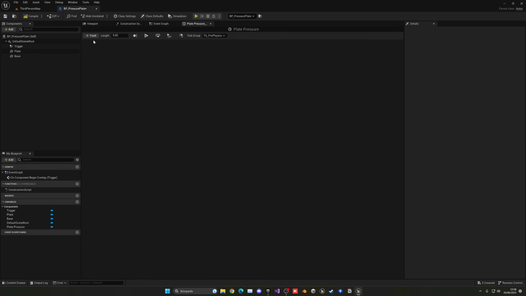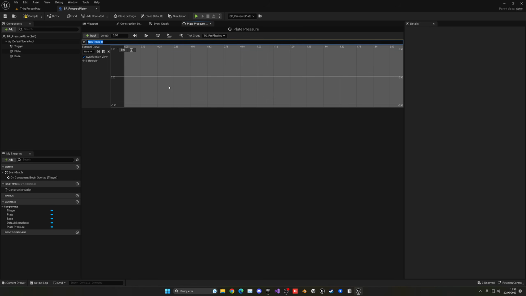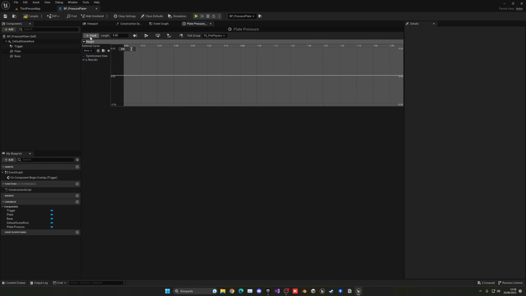So let's double click to open this, create a new float track, so we can make the transitions with a float. And then this will be like height, we could say. This will be like the output, let's say.